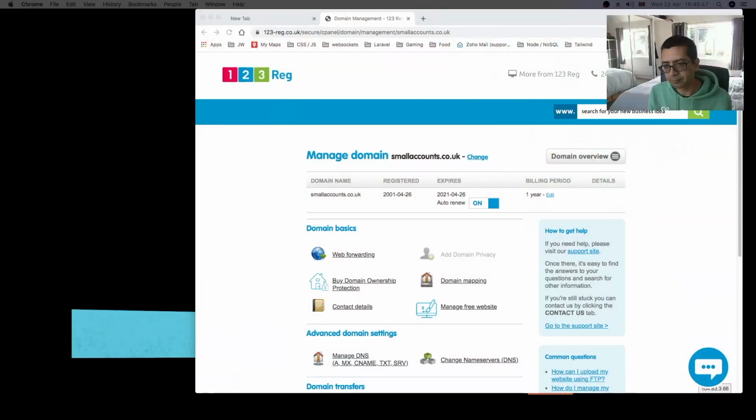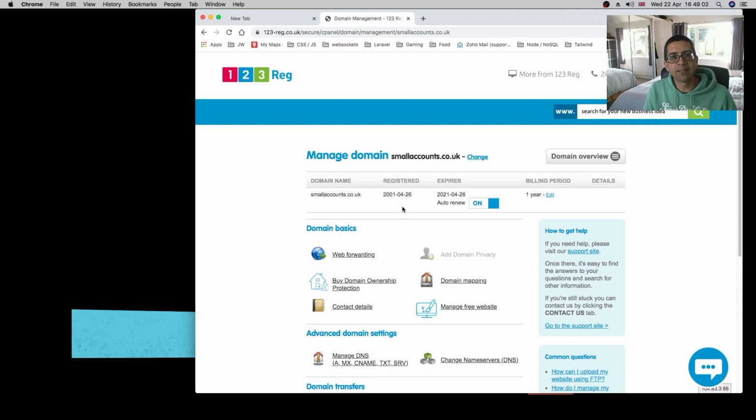Just to show you how much of an interest I've had in this, this is my 123 Reg, and this is a domain called smallaccounts.co.uk. As you can see, I registered this in 2001. That is when I first started thinking about the idea of coding my own accounts program. Now, it never happened. I just never got round to it. I didn't have any of the acumen or the professional experience or anything at all to bring this to fruition. So it just stuck with me as a domain that I thought one day I could do something with.